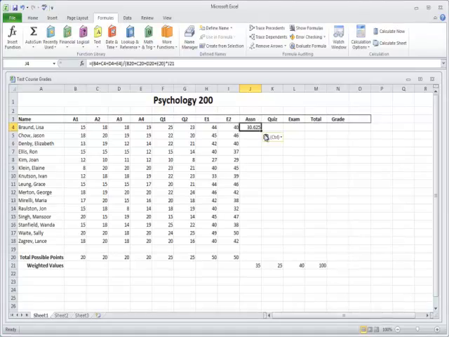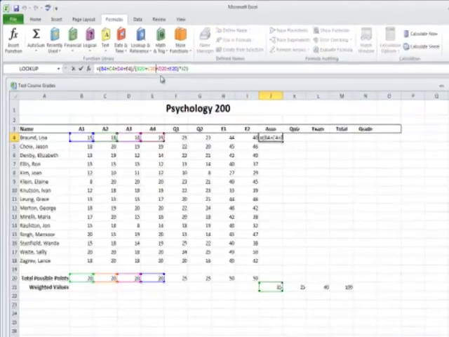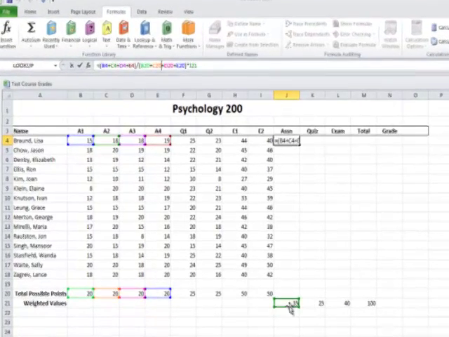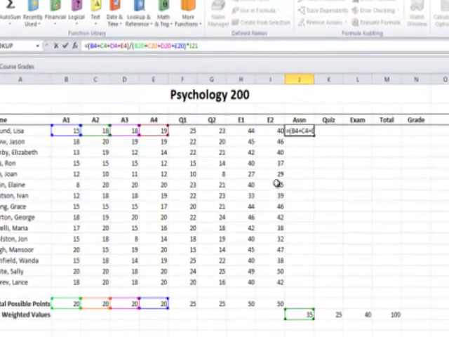Now, of course, I've already done this to save a little time, but I'm going to click up here and show what it's doing for us. What it is asking us to do is to add all the cells up that are in this section here, and divide that by the total number of points possible. Obviously, what that does is give you a percentage. The next thing it's doing is multiplying all of that argument by a weighted value, which is 35, which is down here in cell J21.